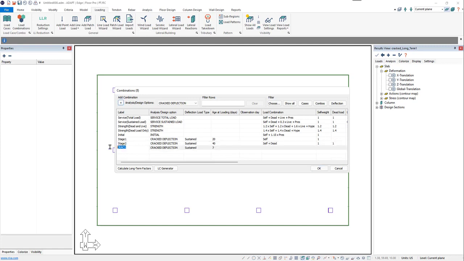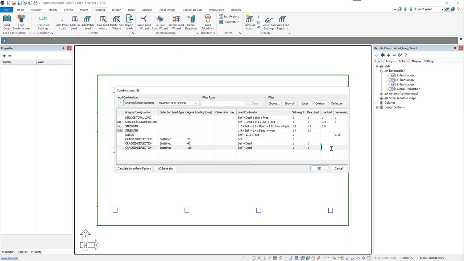Next we have our third stage. Stage 3 is the final stage and will be when live load is placed on the slab. We will consider this to happen at day 180. So we'll go ahead and put in day 180 here. And this will be, again, self-weight, dead load, and then the sustained portion of live load. So 0.3 for our live load.